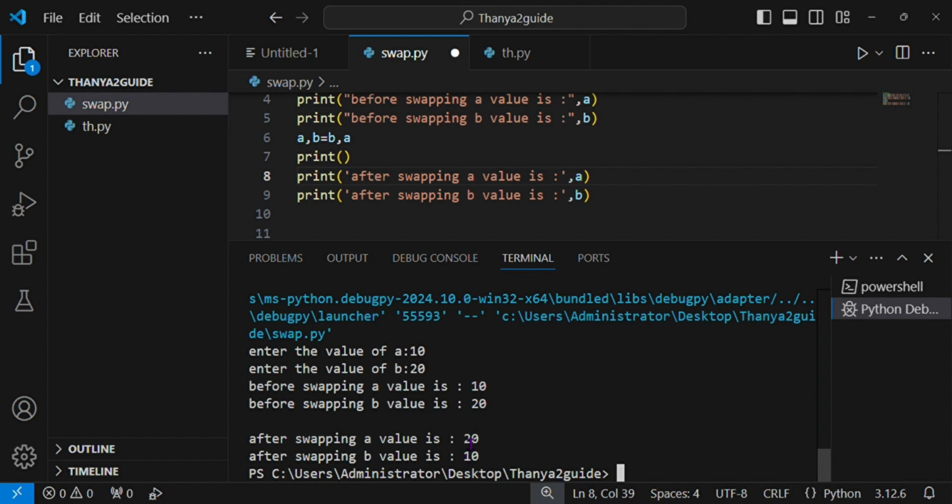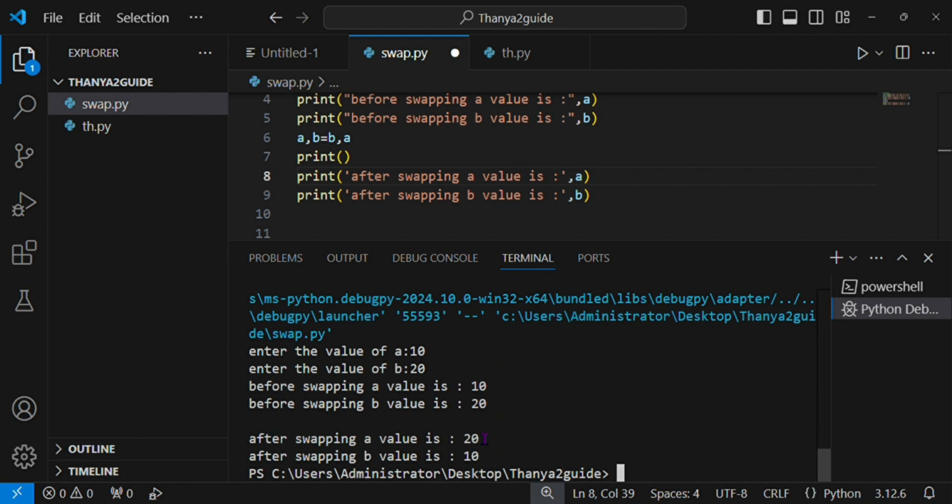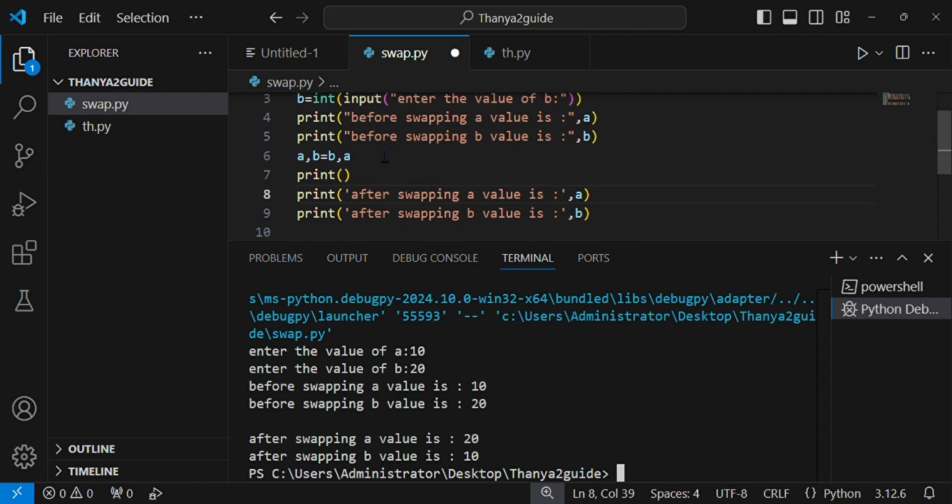I hope everyone can clearly understand this. This is actually the concept of swapping. That means A is getting the value of B and B is getting the value of A. And here I'm not even using any third variable. I hope everyone is clear with this concept.